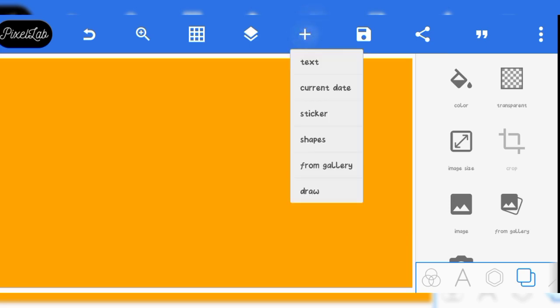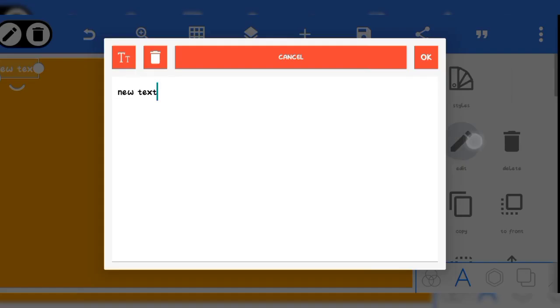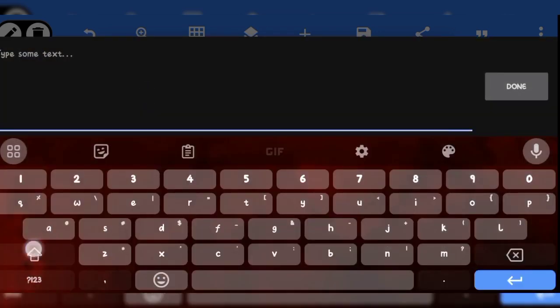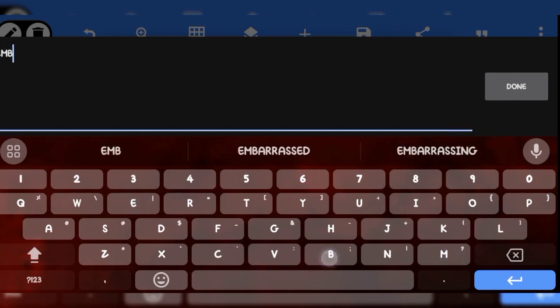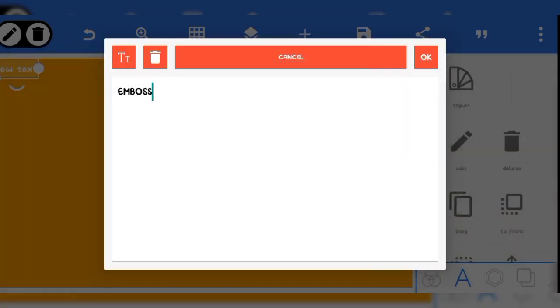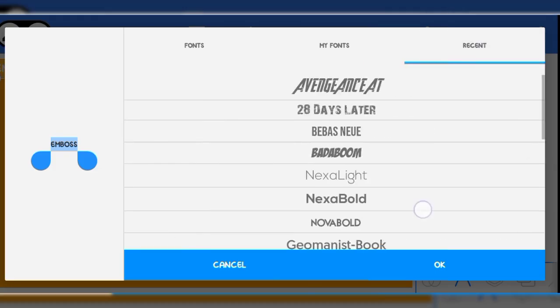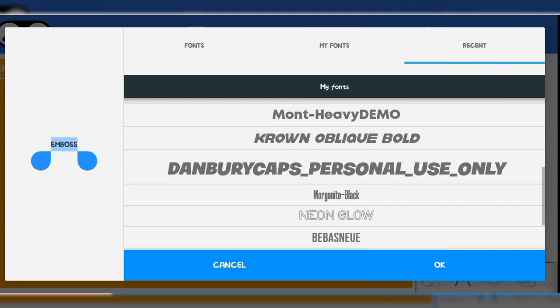So now what I want to do next is just write any text. So go back to my text editor. Let me just give it a text. Let me just write emboss, because that's what we want to change. So now let me choose a font that will be more visible for us to work with. I think I'll go with this Dambre.